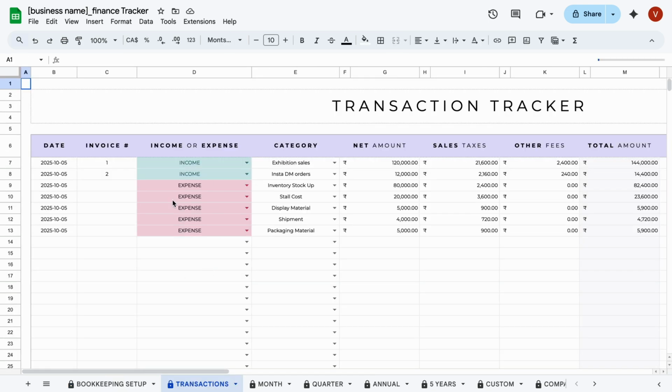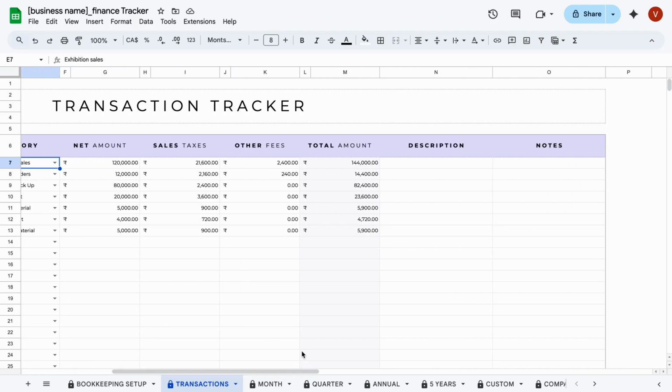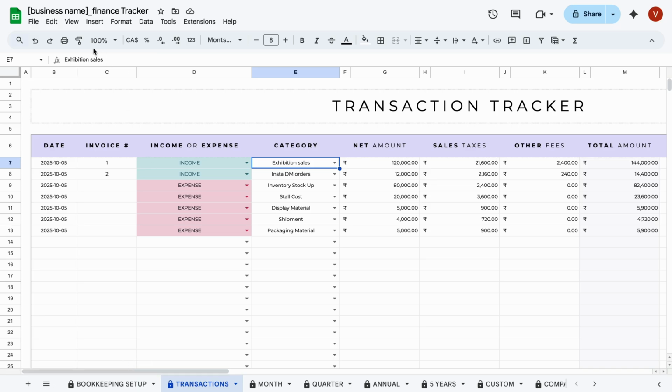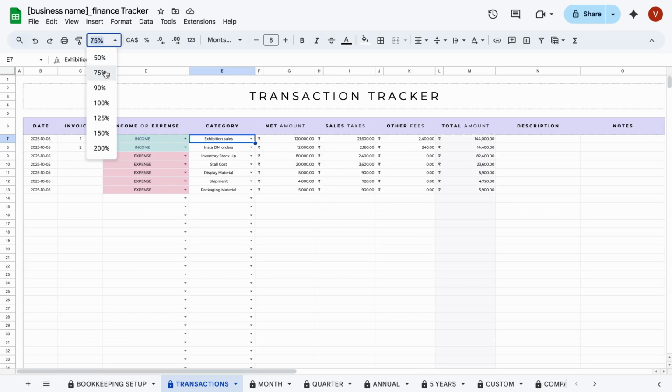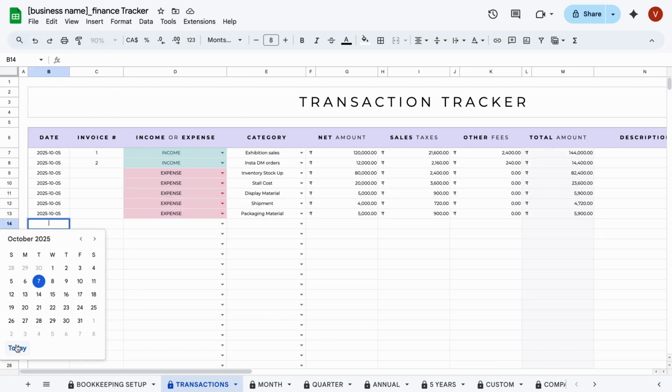Next is your main transaction sheet. Now this is very simple and intuitive. Just put the date and your income and expense. There will be a drop down menu. Then you just fill in basis whatever income and expenses you have. So what I'll do is I'll fill one up for reference. Before that, if you want to decrease the font size, you can do as shown on the screen.